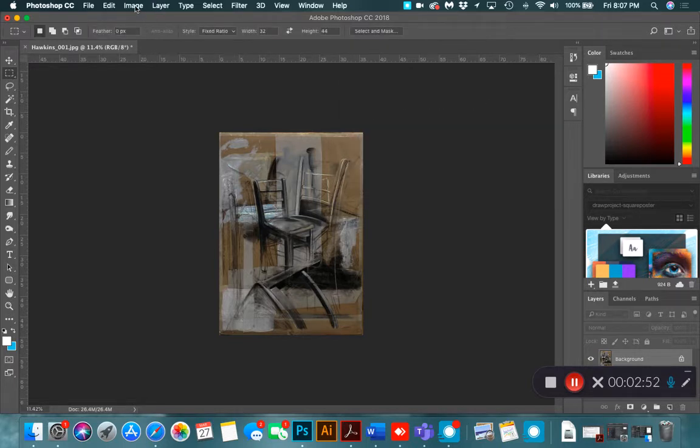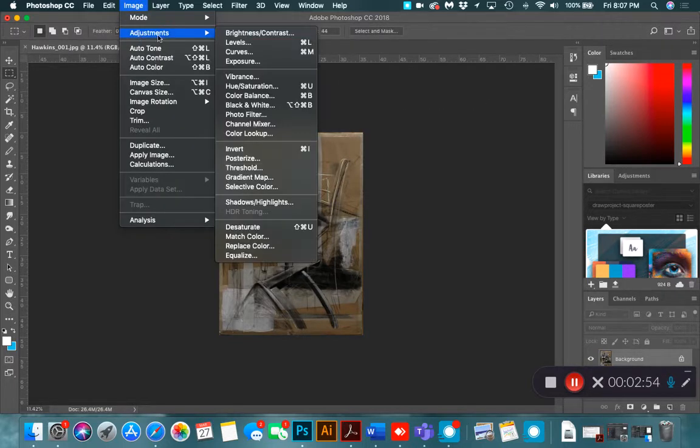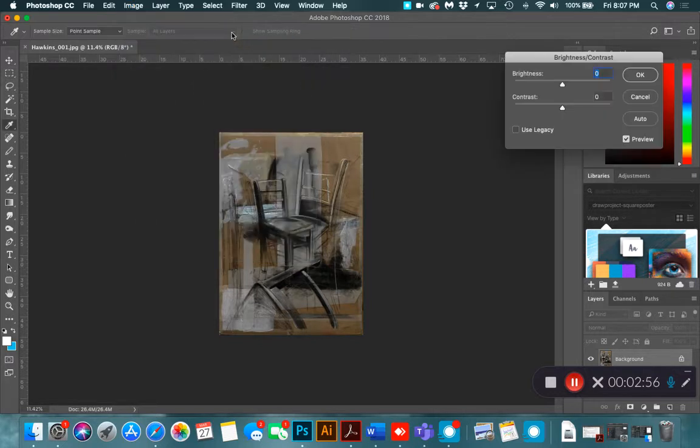We're also going to come back to image adjustments and go to brightness contrast. See if there's anything there that we need to increase. Increase the contrast a little bit, increase the brightness some. And there we are, that's looking pretty nice. All right.